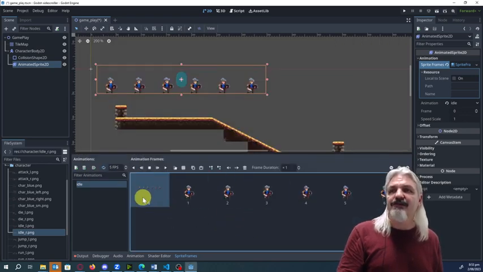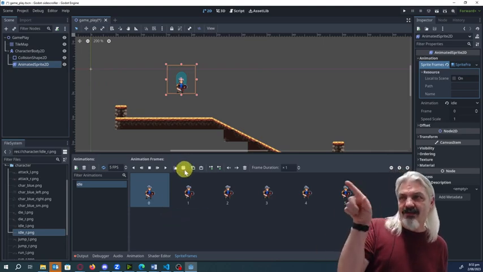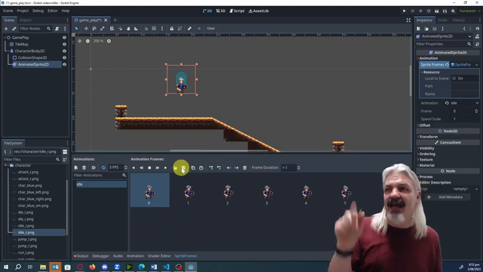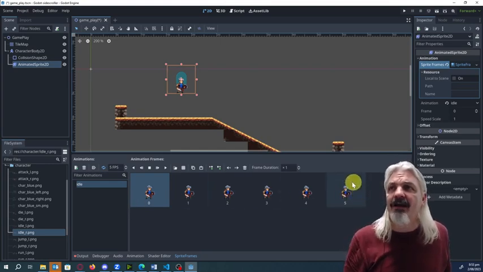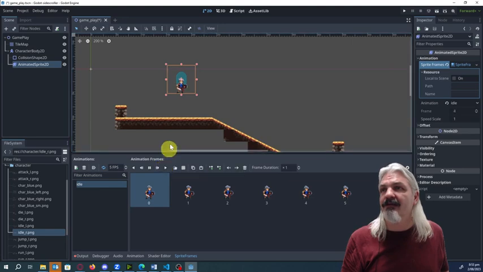Now, this initial frame, that's broken. I need to get rid of it. So it's that wee thing there that gives me the add animation frame. I now have 5 idle frames, and I should be able to play, and you can see that wiggles up and down. It's at 5 FPS. That's fine.